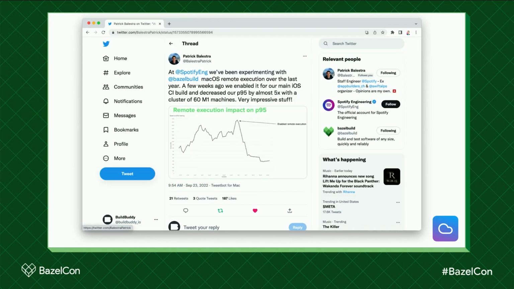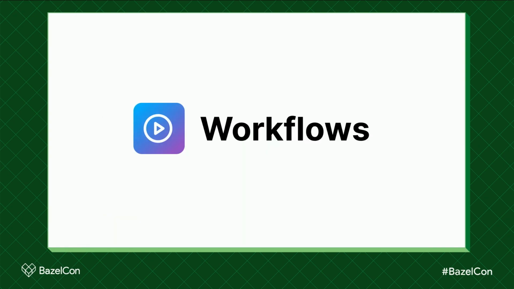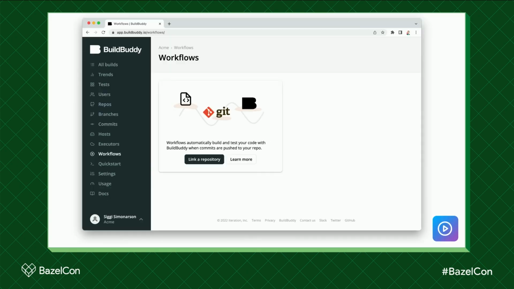If you saw Patrick's tweet in September, you saw when they turned on remote execution, they brought their P95 build times down from over 1,600 seconds down to around 400, which is really impressive, especially for P95. So that's remote execution. Now on to workflows.